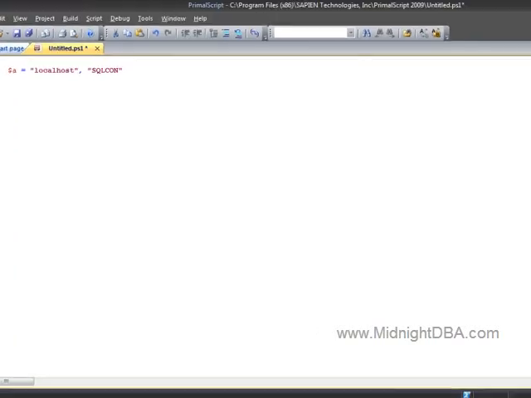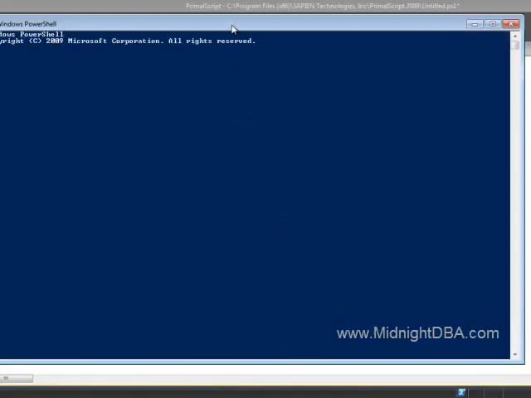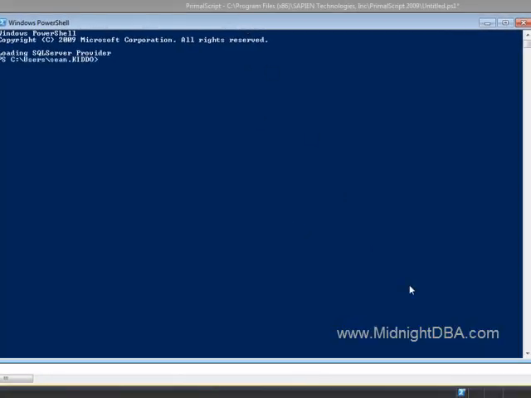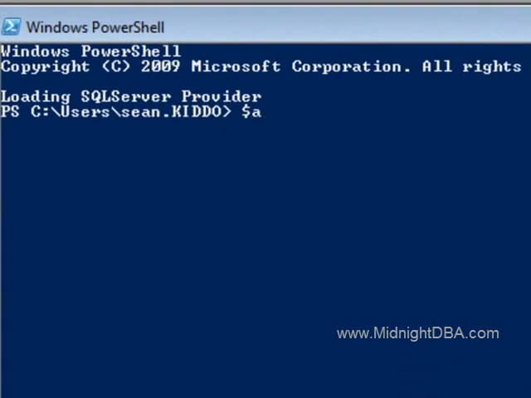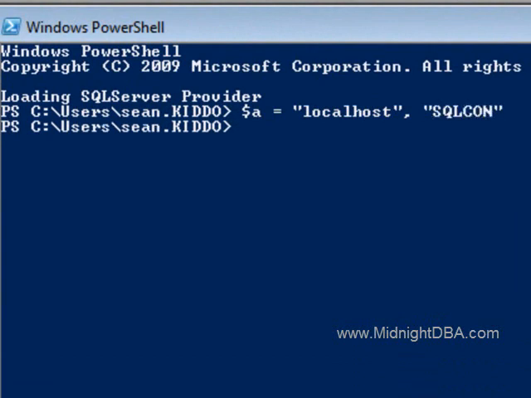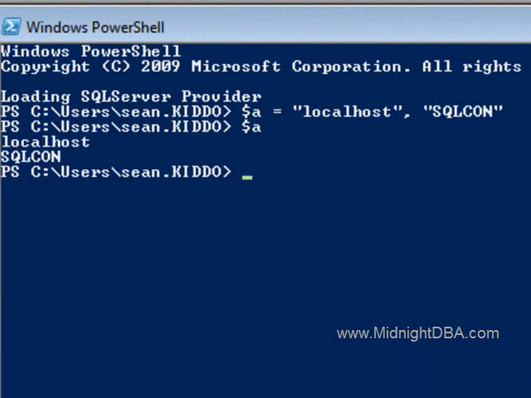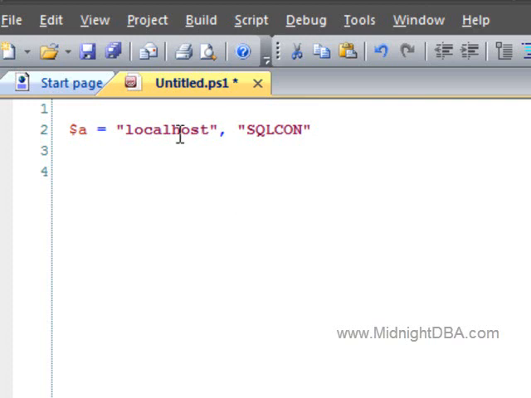And what that's going to look like, see, I have to fire up PowerShell again. Okay. So what that's going to look like, if I have A equals localhost, comma, SQLcon, right? And then if I just say A, you see I get both of these back right here. So that's what that looks like. That's just a simple array, so it's going to cycle through those.